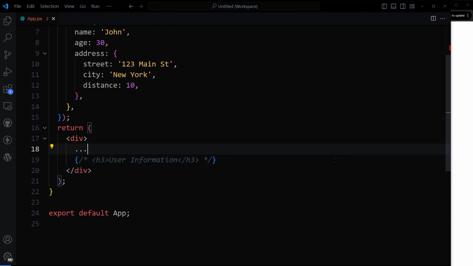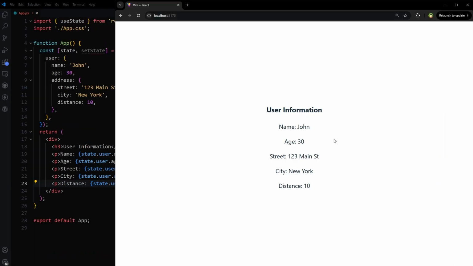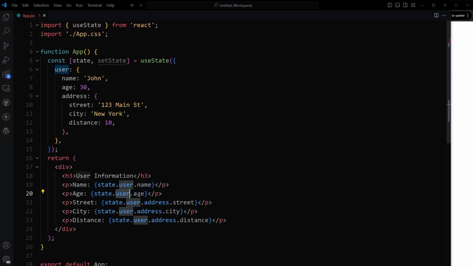First, let's display the values from state. So user information, name, age, street, city, distance. State.user.name, state.user.age, and then state.user.address.street, state.user.address.city, state.user.address.distance, because distance is under address.